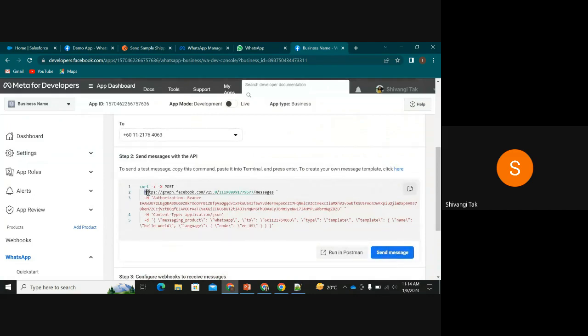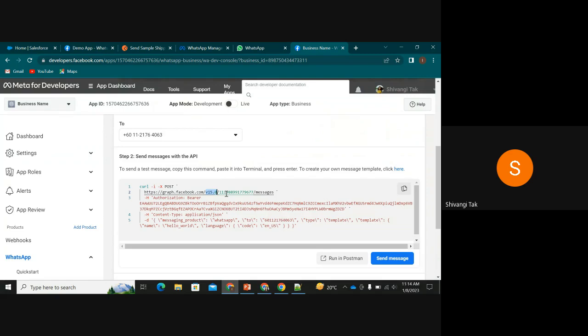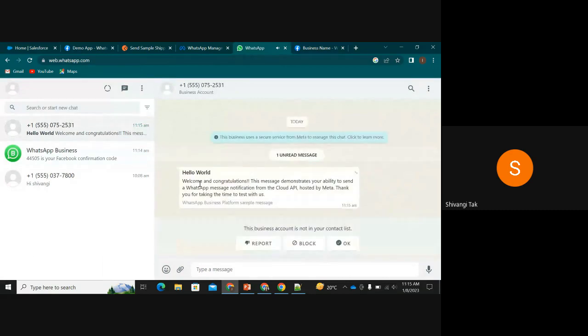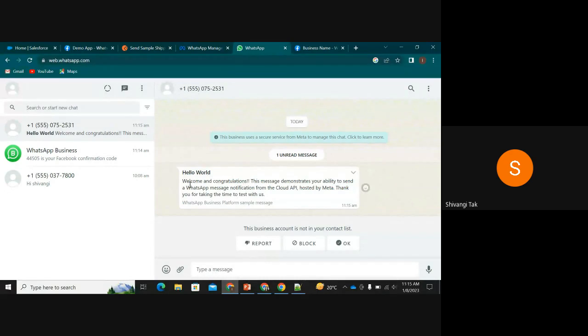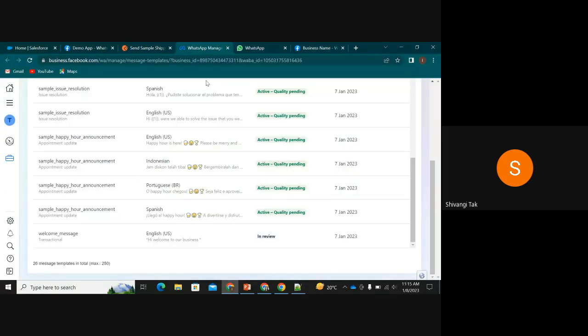So we have an endpoint URL. In the endpoint URL, we have graph.facebook.com, and this one is the version, and next one is your phone number ID, and this one is the instance, and this one is the authentication bearer token, and we have some content type headers, and it's in a JSON body. Just click on send message. The message like hello is the template part. For testing purposes, Meta provides default templates.